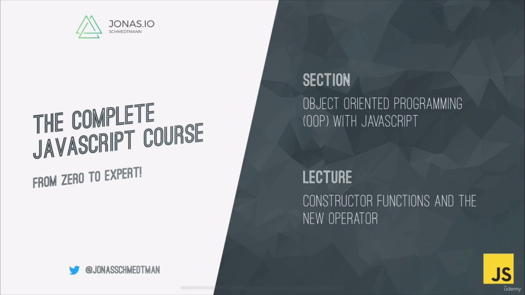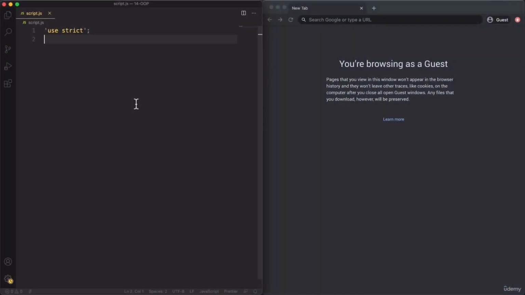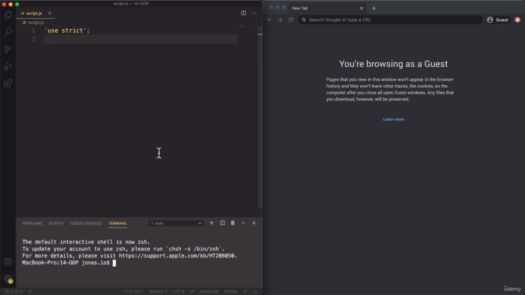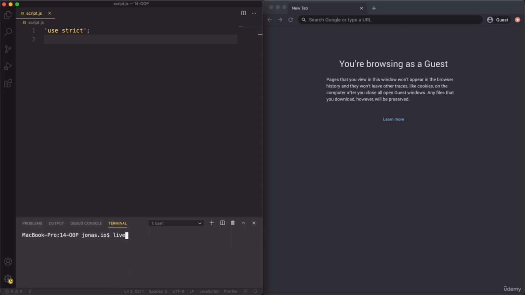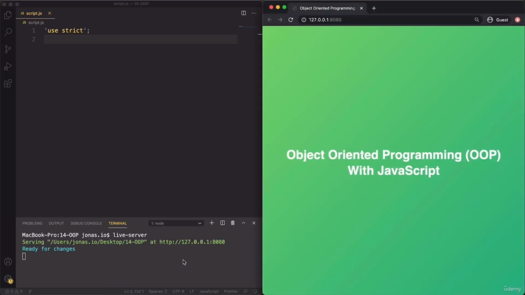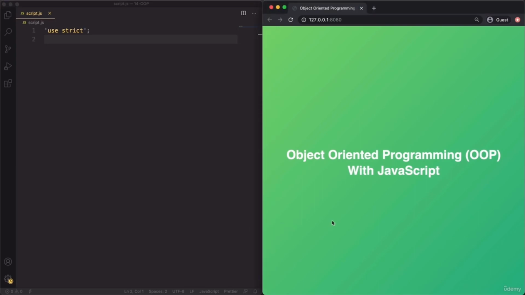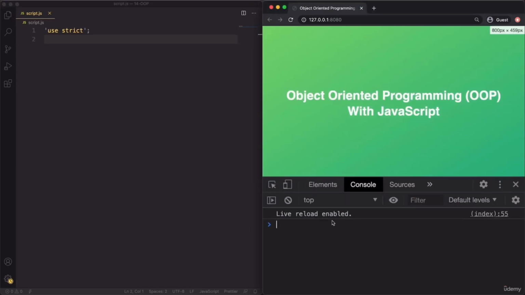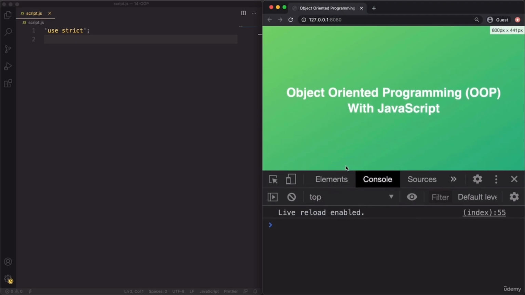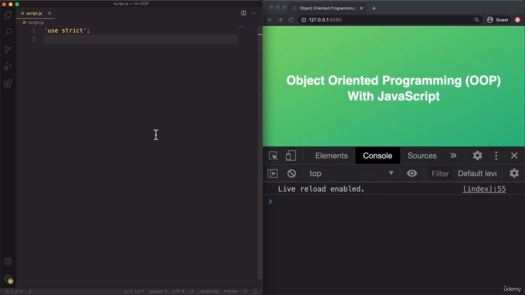Let's finally implement object-oriented programming now, and starting with constructor functions. And as always, I already have the starter files open here in my VS Code editor. So please go ahead and do the same now. And we can actually already also open up a new terminal and start our live server. So we can close that, open up the console here, increase it a little bit. And now we're all set up and ready to go.